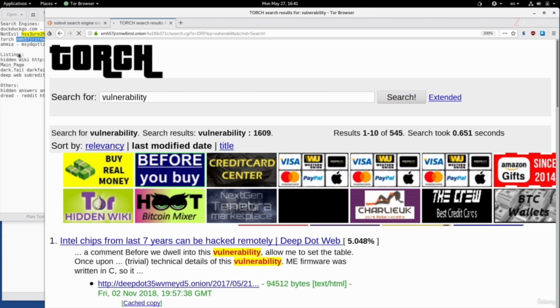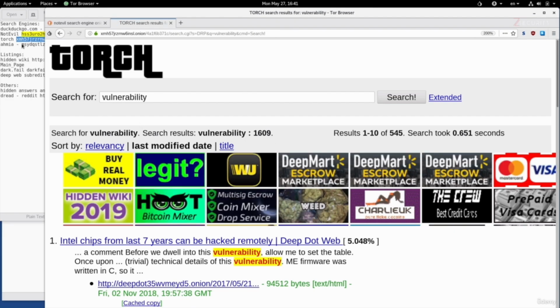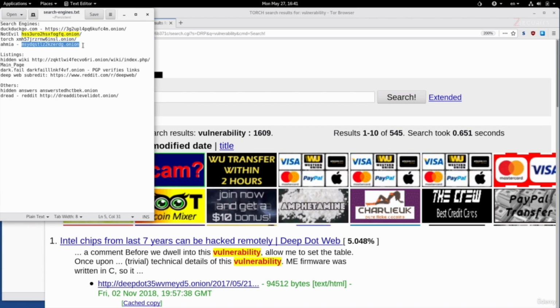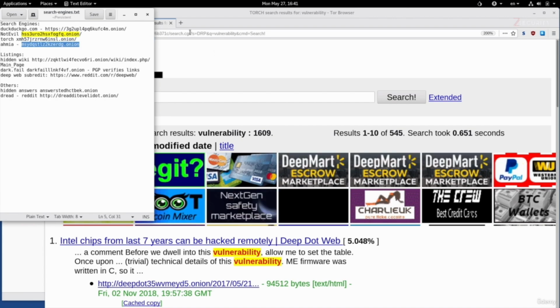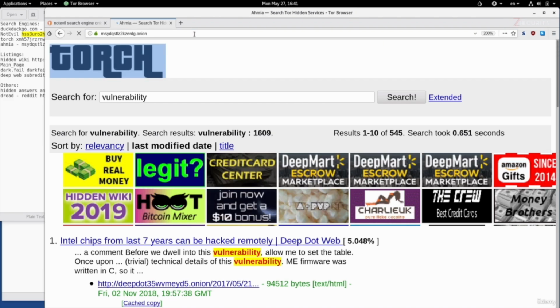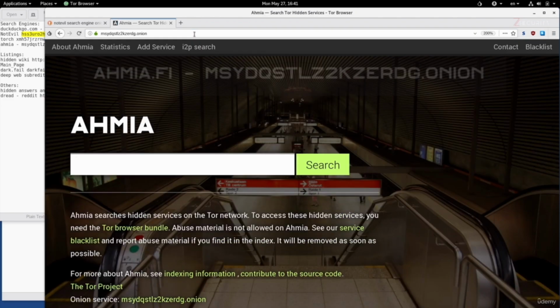The next search engine that I want to show you, and the last one, is called Ahmia. So again, we're going to copy its link and paste it here. Now again, similar to the others, this will only search for Onion services. Very simple and easy to use.